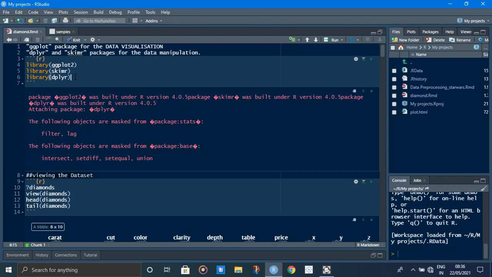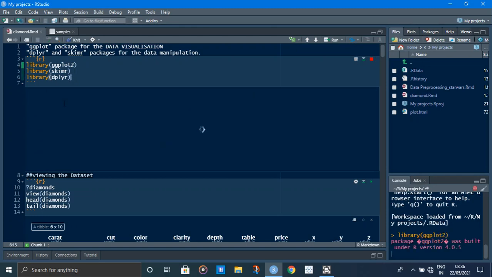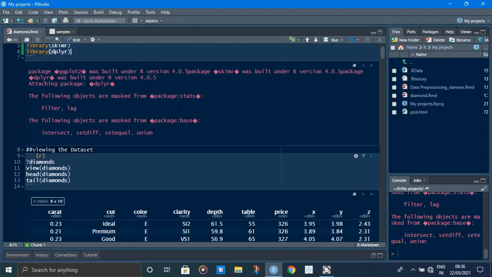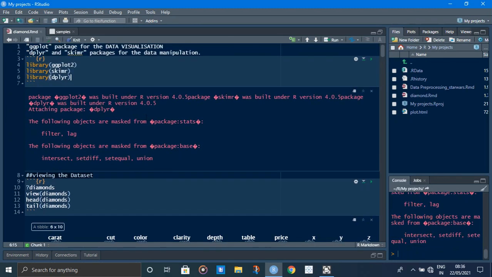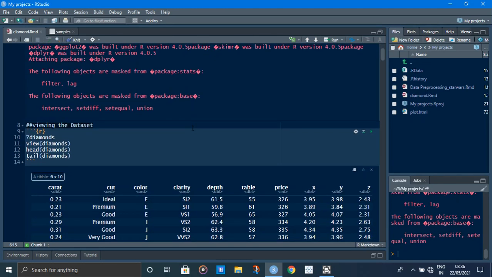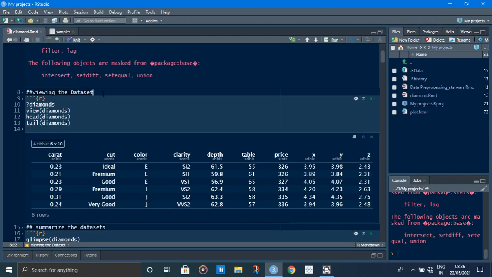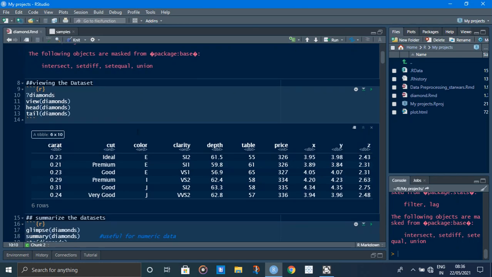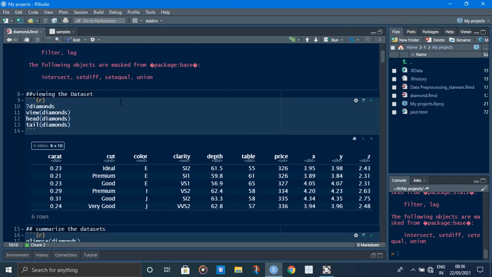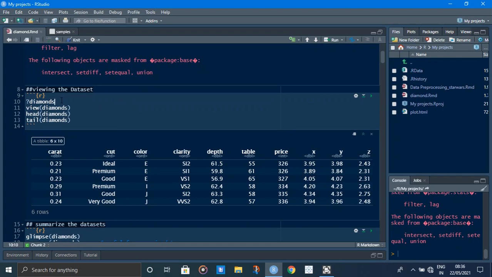So I press, so it's loading. All the packages are loaded, so we can move further. Next step, we need to acquire a dataset to explore. First we use the diamonds dataset, which is inbuilt data in the ggplot package.